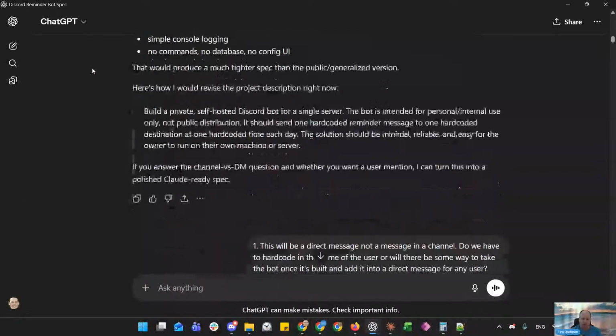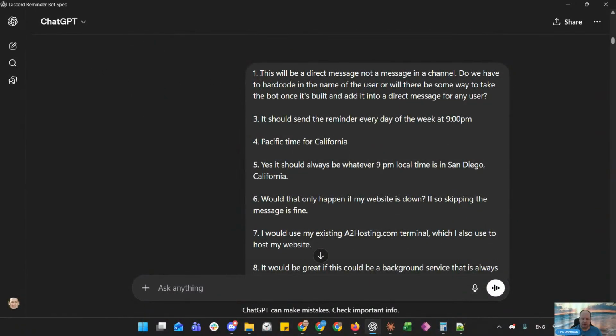So I skim through those and then I start responding. I want this to be a direct message instead of a message in a channel. And then one question I thought of as I was thinking about that: do we have to hard code in the name of the user, or will there be some way to take the bot once it's built and add it into a direct message for any user?